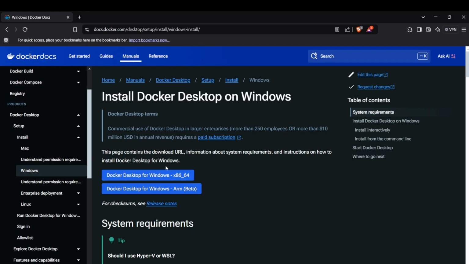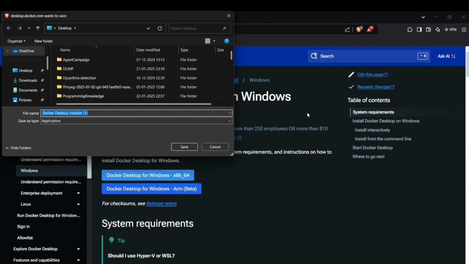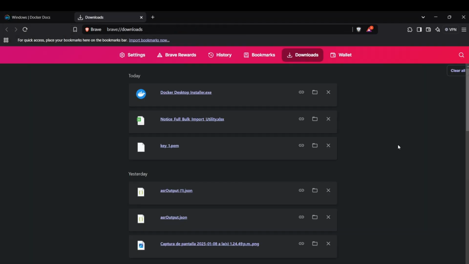And here you can see it has two versions, which is Docker Desktop for Windows x86-64. You can download this if you want a stable version, and if you want the beta version, you can download this as well. All right, so I'll download this here, and it will prompt me to download this for me. So I've already downloaded this, so I'll show you the process further.